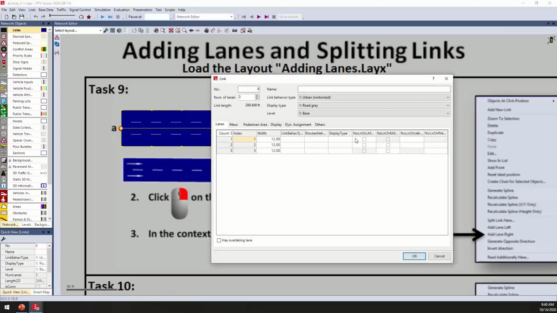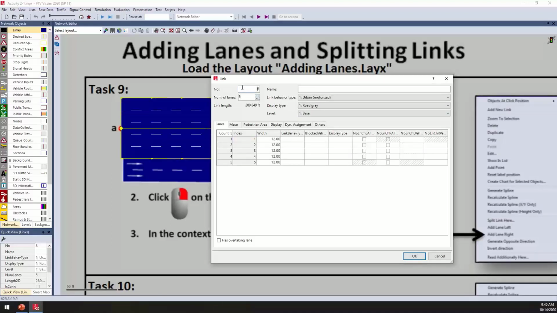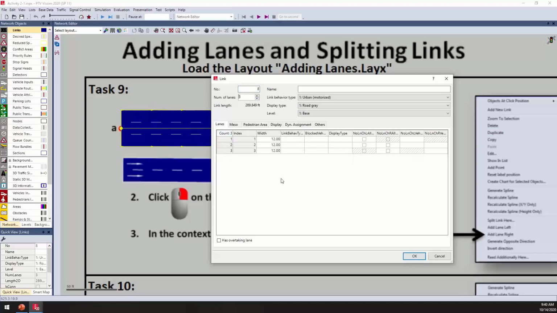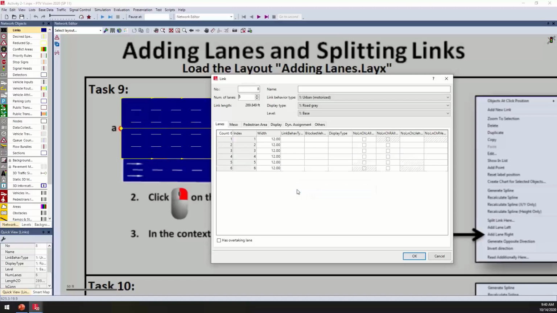And then if you double click on that link, within this link window, you can also add the number of lanes. So you can just update the number in here. And you'll see as soon as we add in any number of lanes or drop them, that will actually update the lanes tab automatically for you. And even within this lanes tab, if you right click in here, you can also add lanes to the left or right as well.